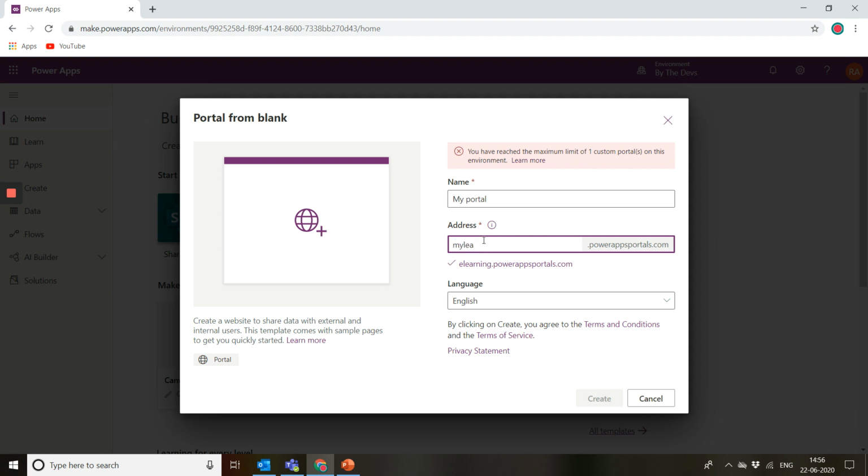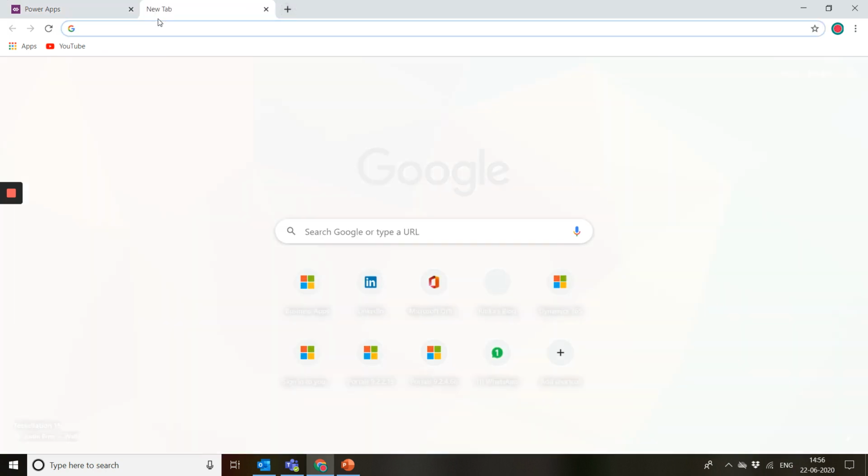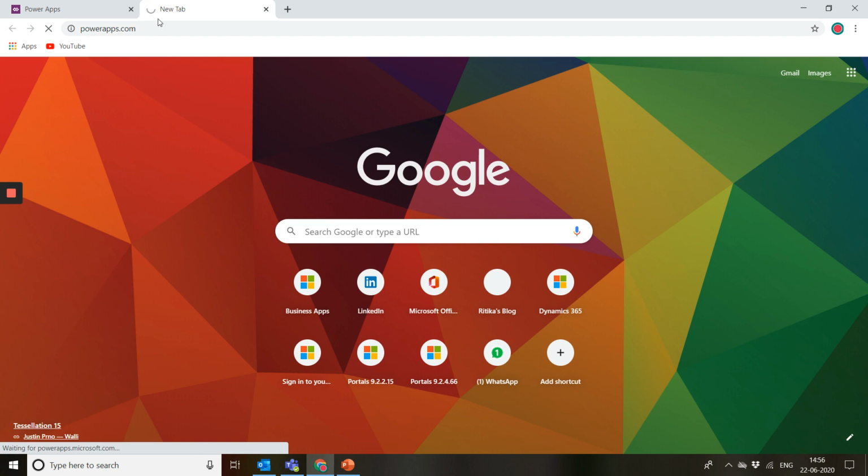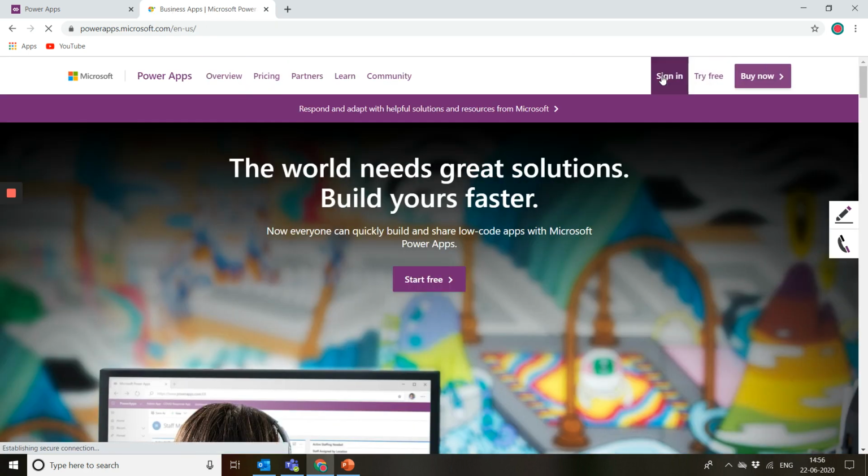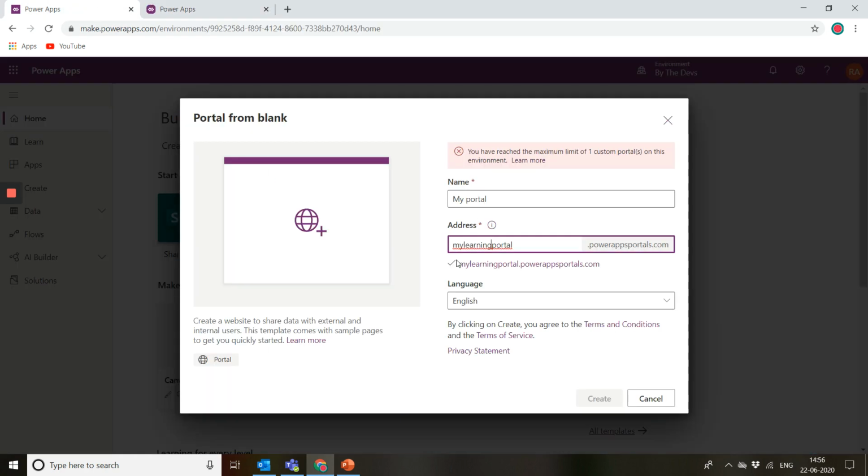my learning portal, and if I check this, okay, there is a spelling mistake, I guess. Okay, so let me check what my existing portal's URL is, and then we can try to add the same here, and then let's see what happens.